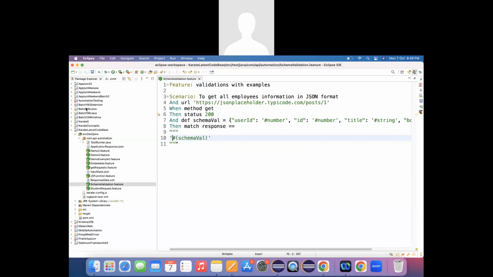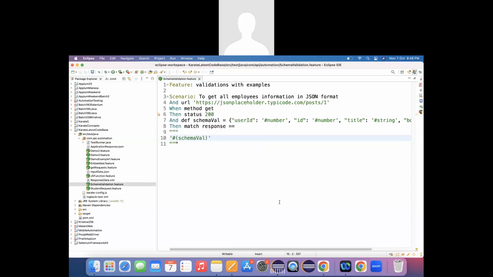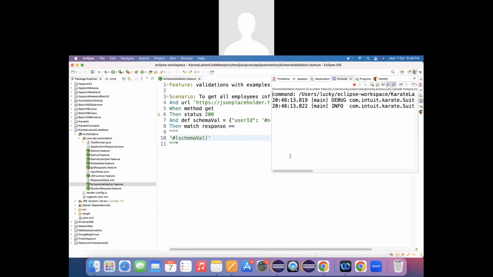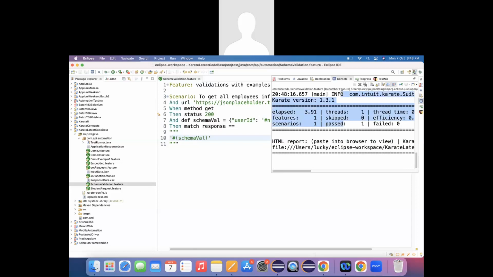Now, perfectly all right, let me try to run this particular schema and check whether it is working or not. It's getting executed, and let us see the response. Okay, so perfect, the response is good enough.